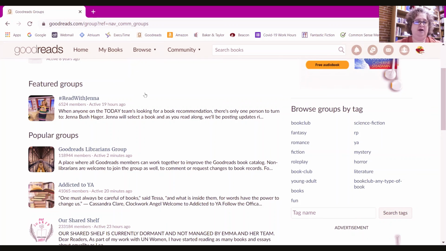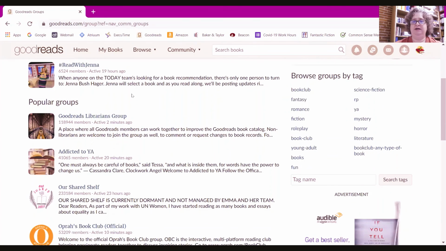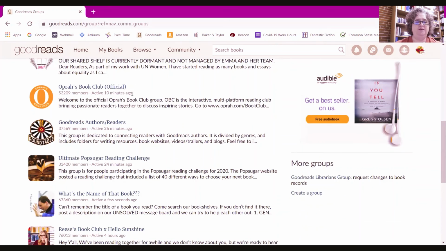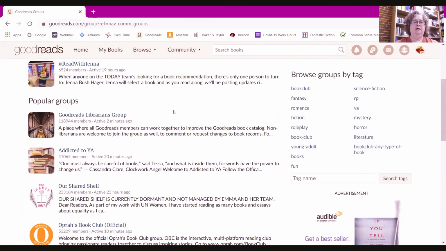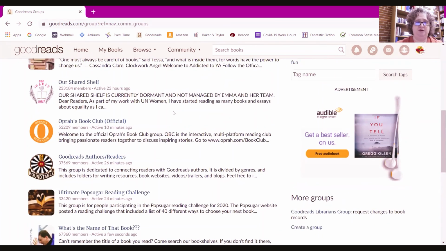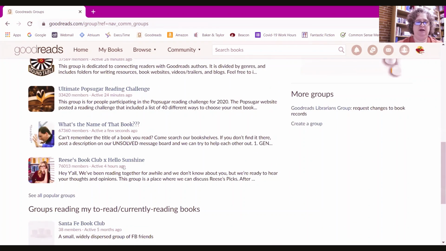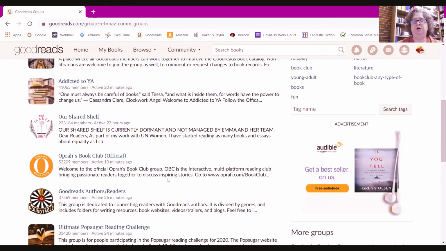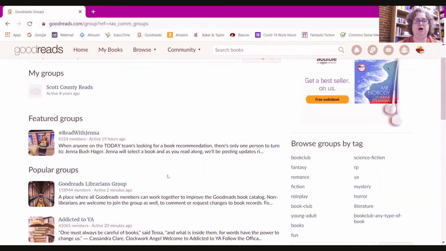So you can see here, Read with Jenna. Jenna Bush Hager from the Today Show has started a book club. She has this on Goodreads and you can follow her. You'll see that Oprah's book club is also on here, and Reese Witherspoon's is also on here, although it is down here. And there are groups for all kinds of things, specific genres, whatnot. So you can find that.